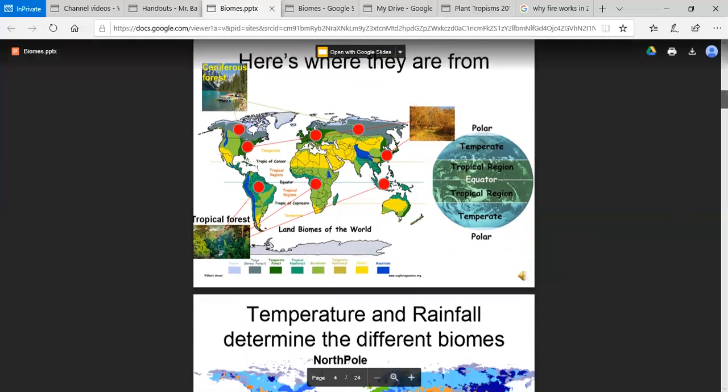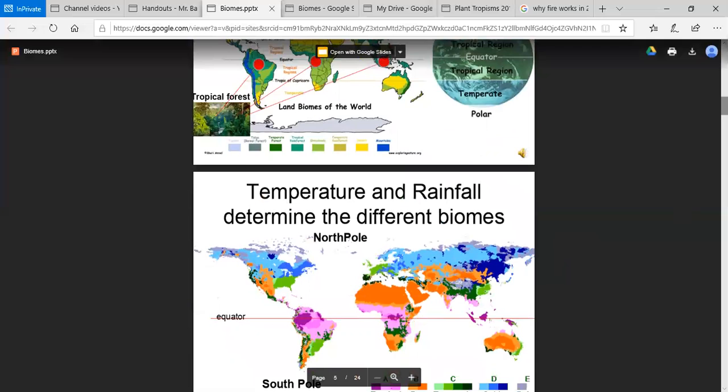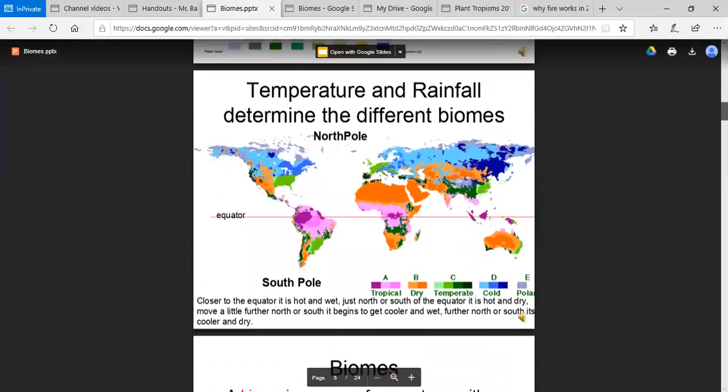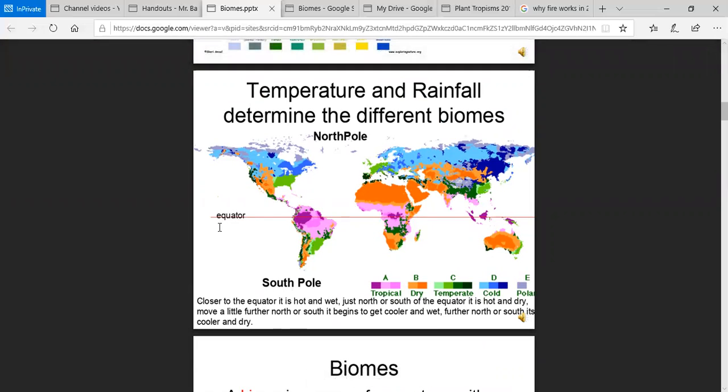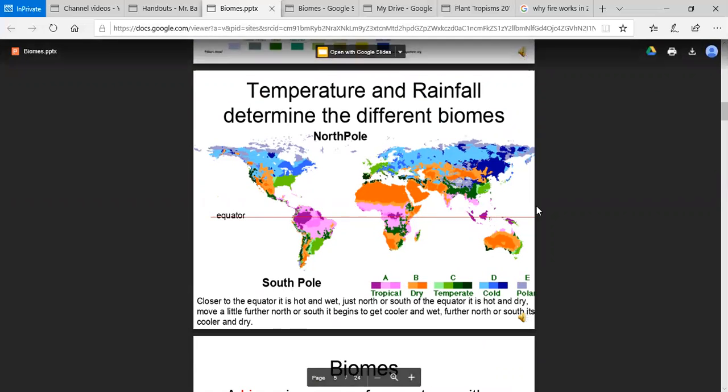If you have any questions, always write it in the chat box. Now, again, as I said, the biomes are always based on two things, the temperature and the rainfall. Okay, so if you see, this is the area where the equator is passing through. Closer to the equator, it will always be hot and wet.